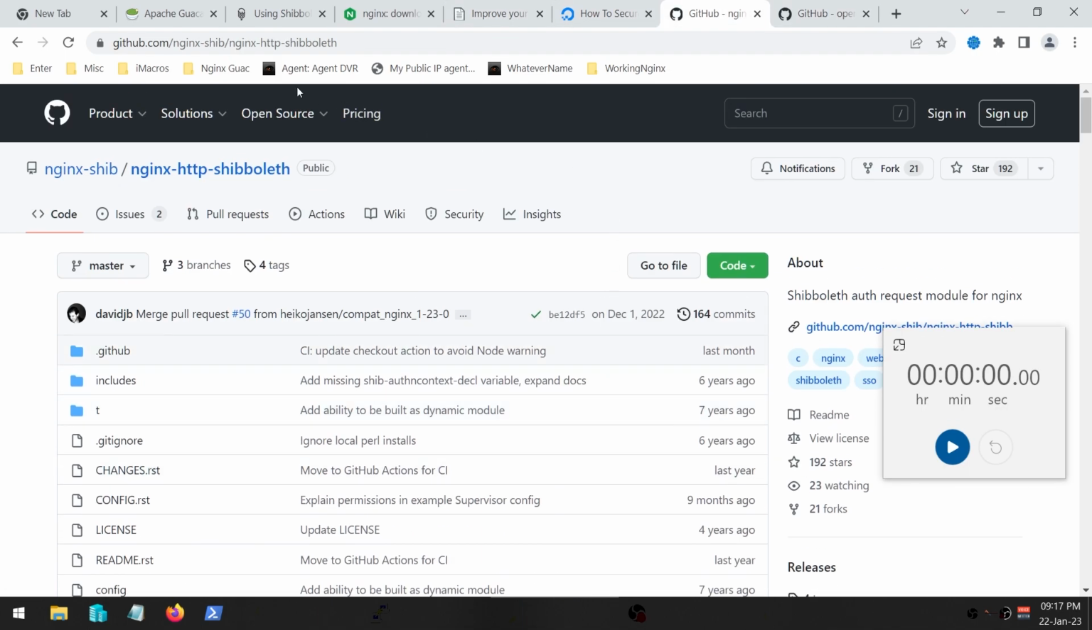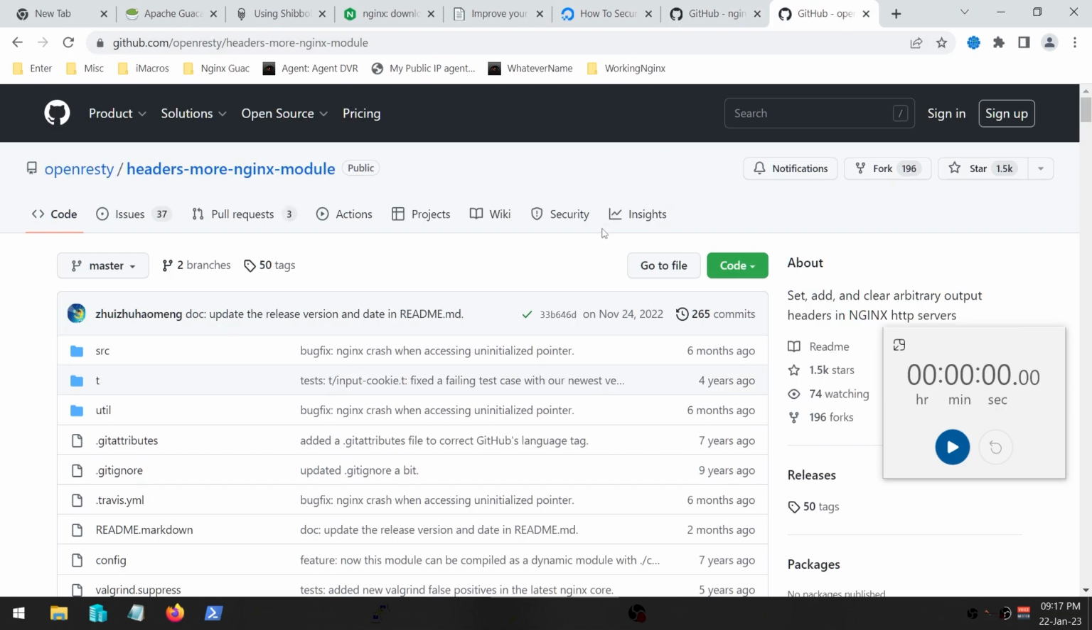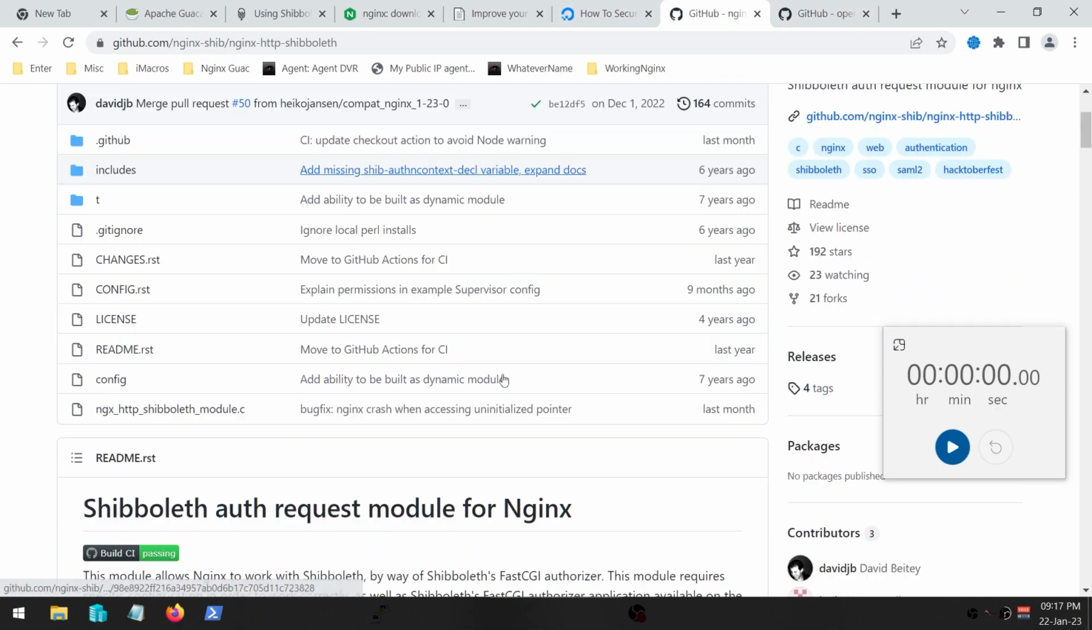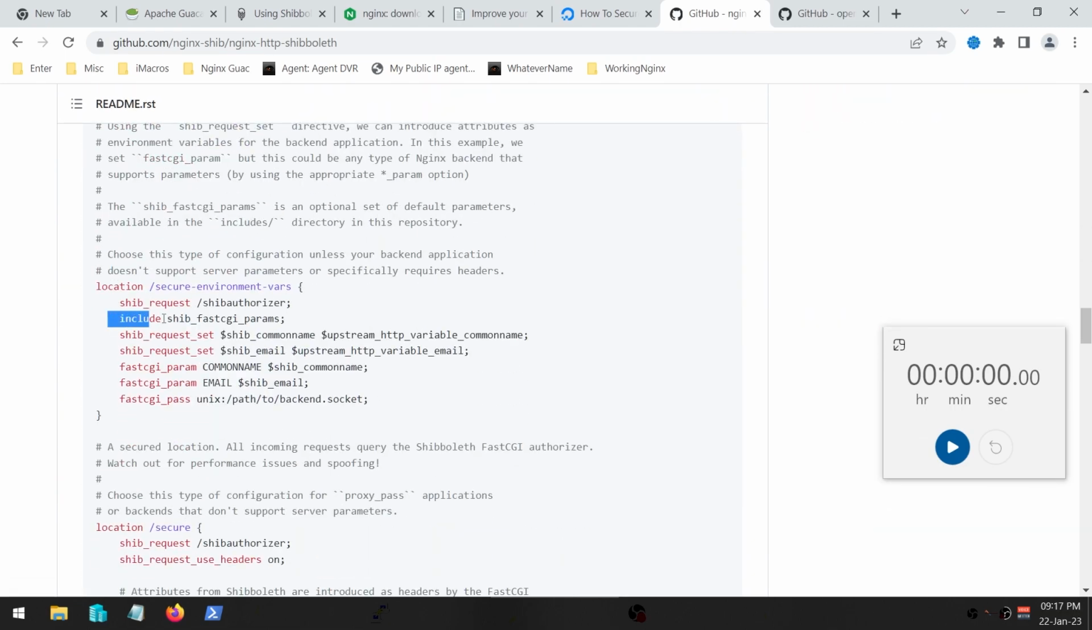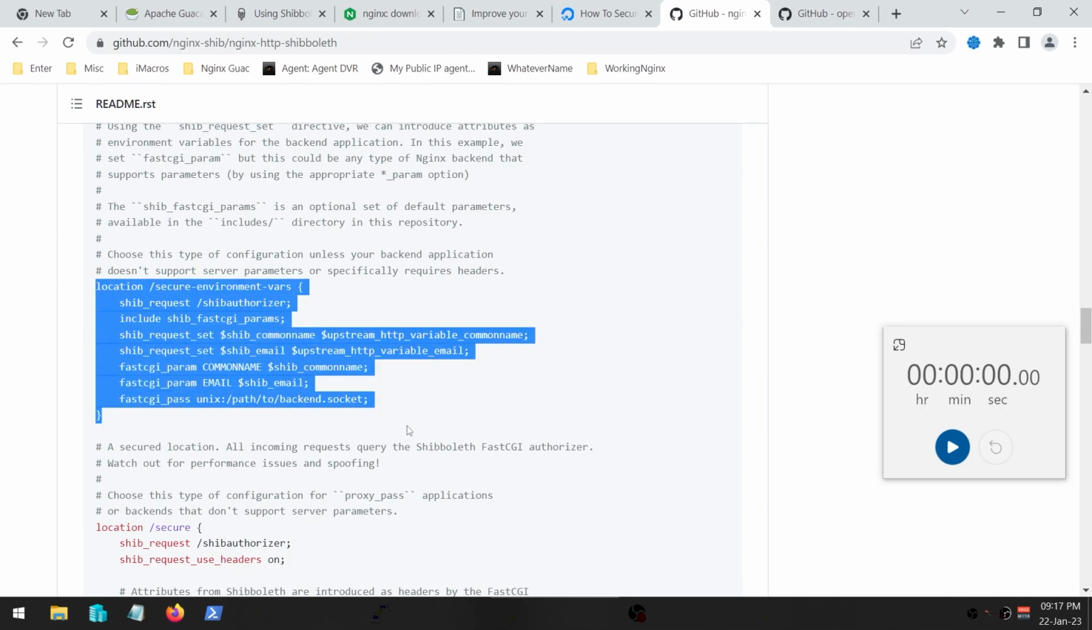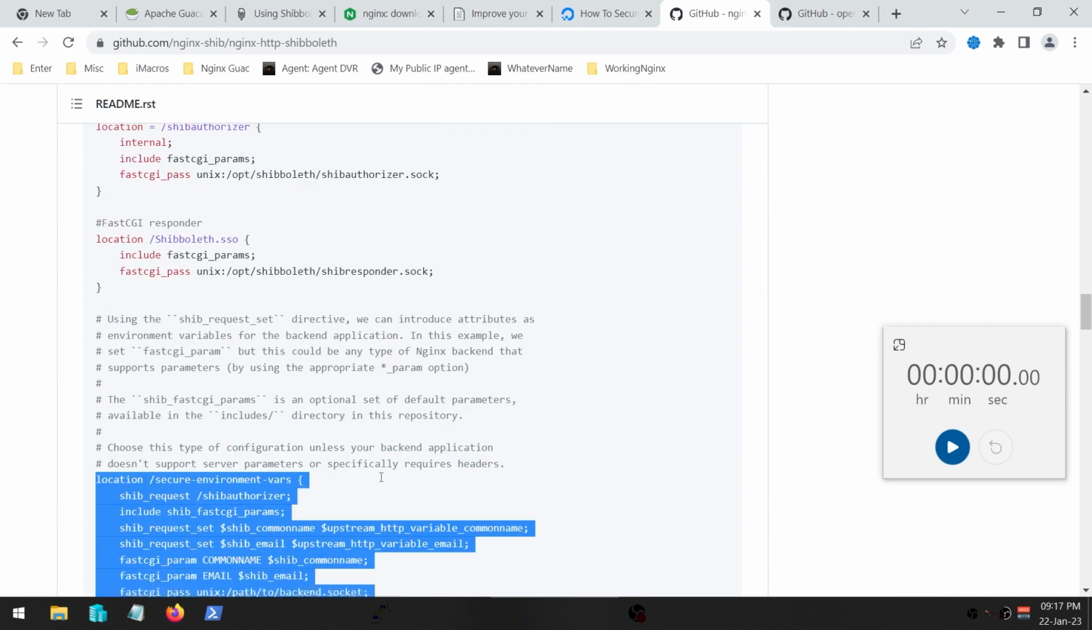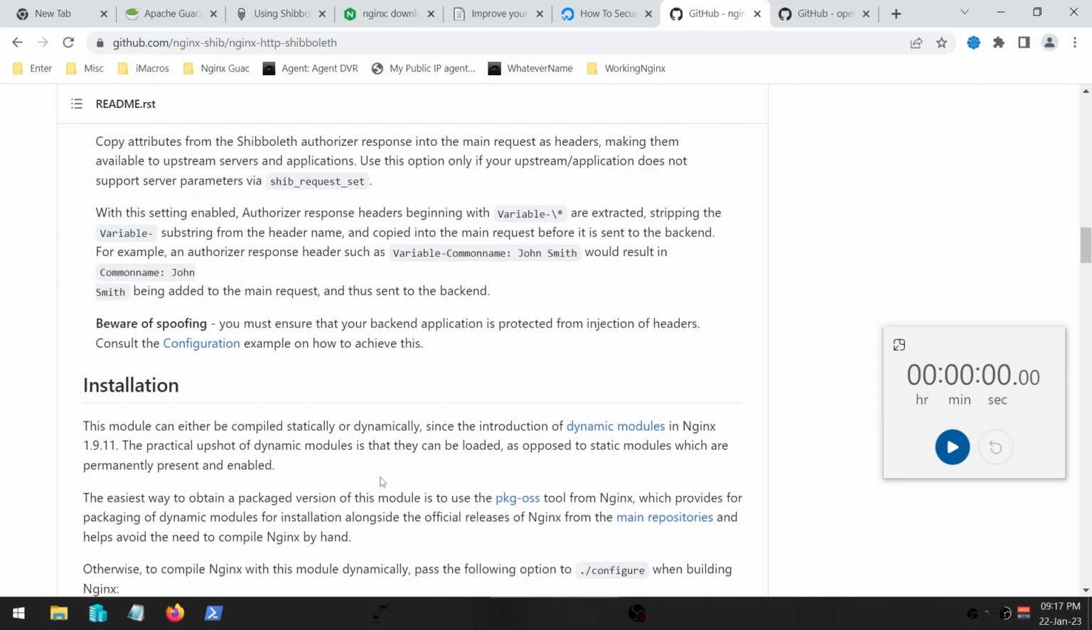And these are the modules. So Shibboleth, and I'll be installing the headers more plugin as well, or module, to be able to do a little bit more configuration and play around. For example, these are just a basic default configuration on Nginx.